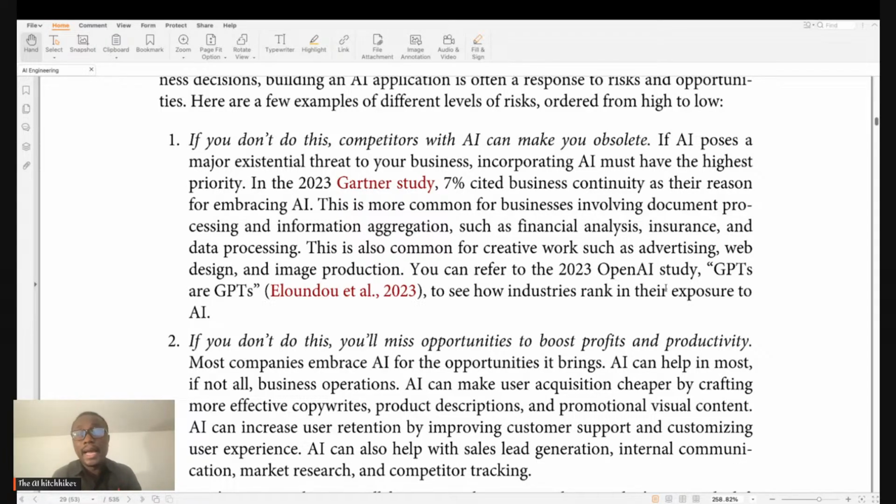Let's say I've opened an AI company and I specialize in building agentic AI applications. One of the things I can pitch to companies is the existential threat that they face if they don't build AI applications, the fact that their competition will beat them to the race.